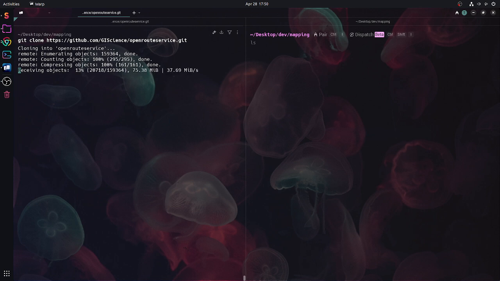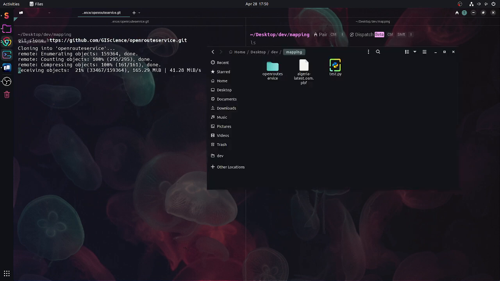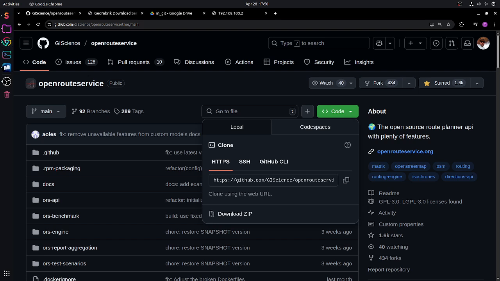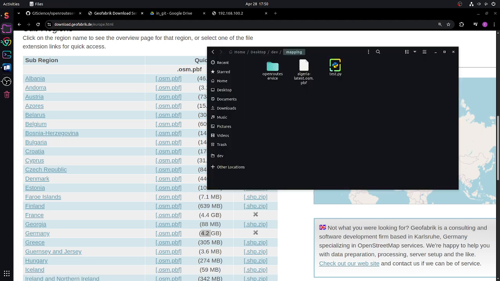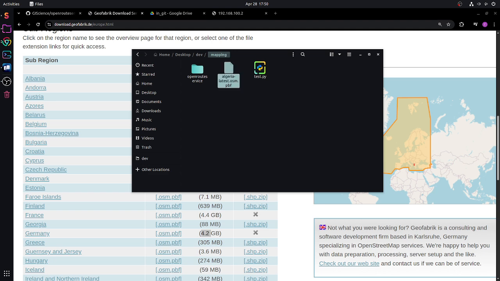So after cloning this, what you need is to get the map from Geofabrik. You just download the map that you want, maybe OSM PBF. This is the one that I'm using. And in my case, I'm going to use the map of Algeria latest OSM.pbf.